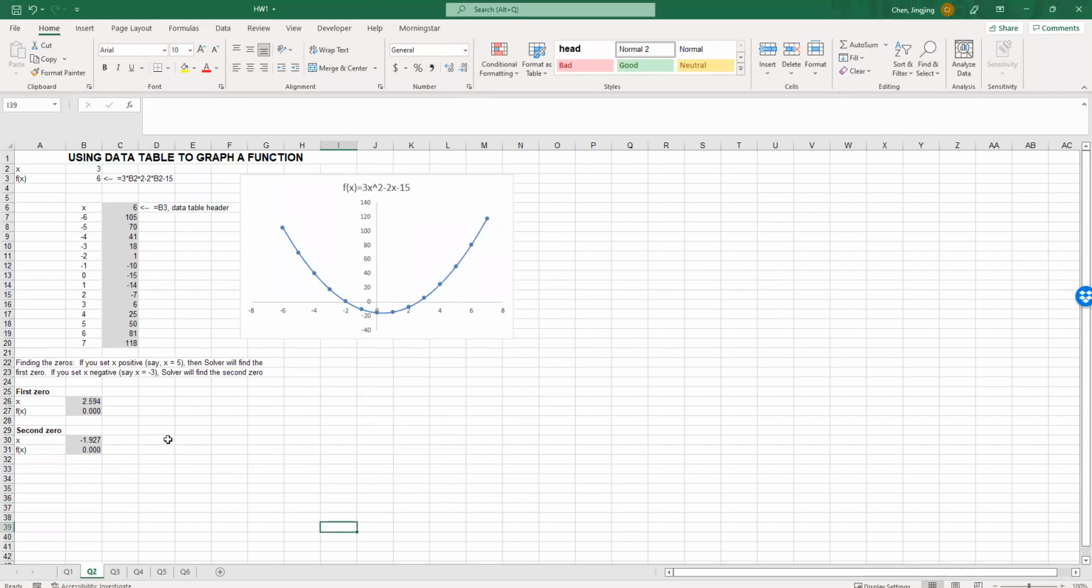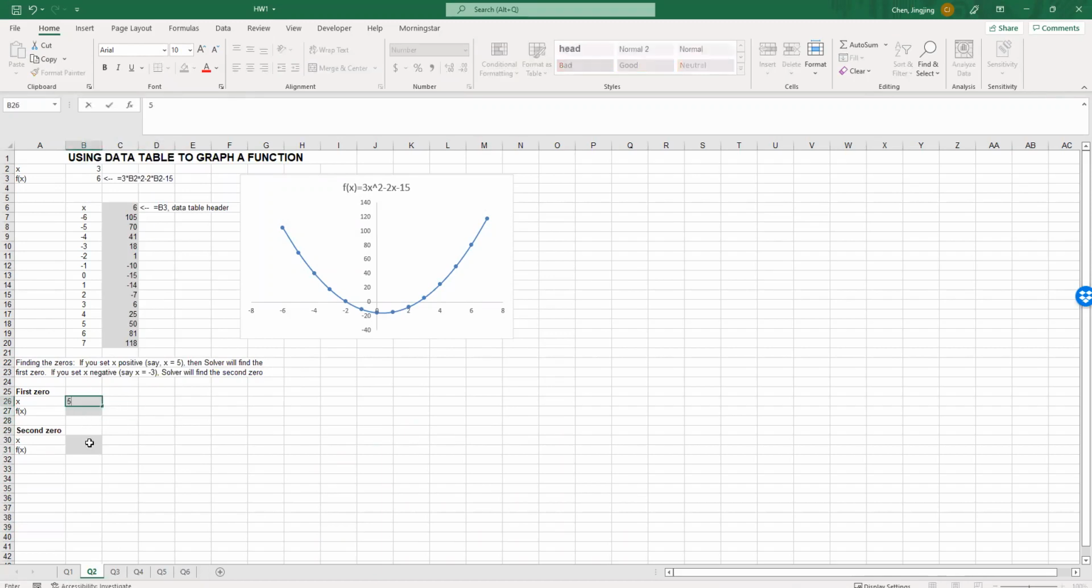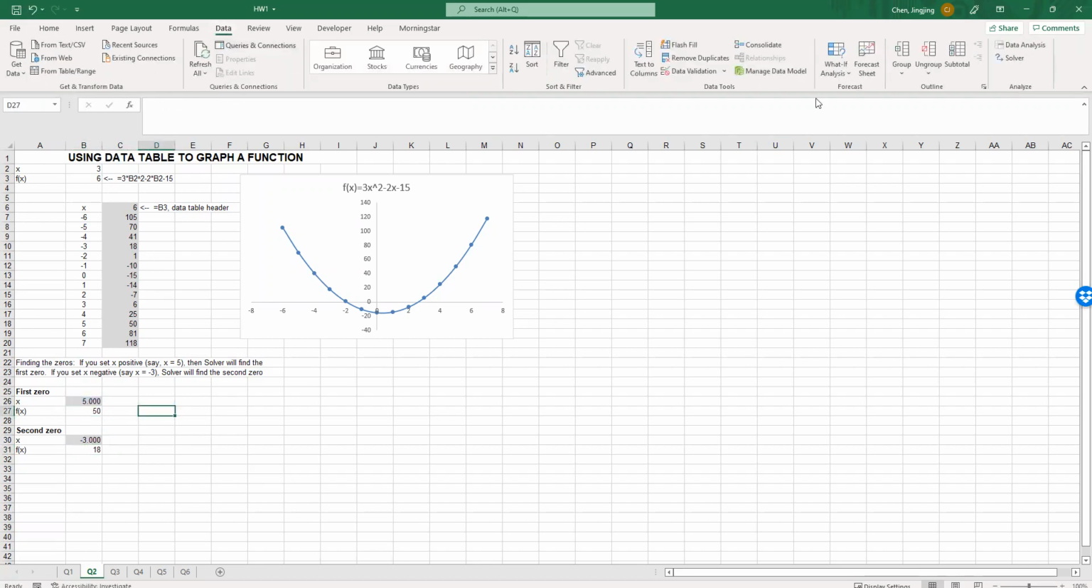Now next, I want to show you using goal seek. So I will set everything to the original value, 5 here, -3 here, copy the formula. So go to data, what if analysis, goal seek.